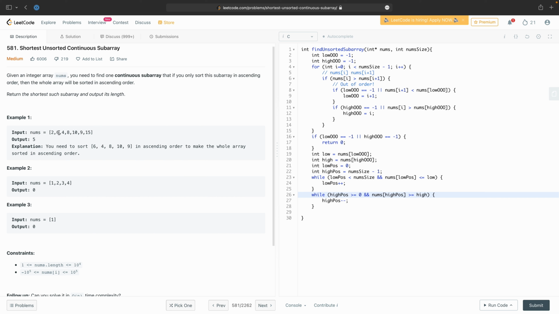So 6 is greater than 4, so low pos is not going to increment anymore. So we found the 1. And on this end here, we're looking at position 6. 15 is greater than 10. But 9 is not greater than 10. So we're going to get this to 5. 5 and 1, we want to return high pos minus low pos plus 1.